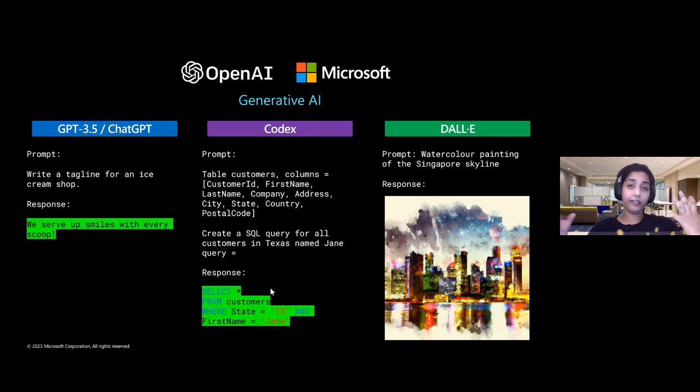We can also take things really innovatively with healthcare companies using this for therapy purposes. Any number of possibilities can come out of the DALL-E itself.